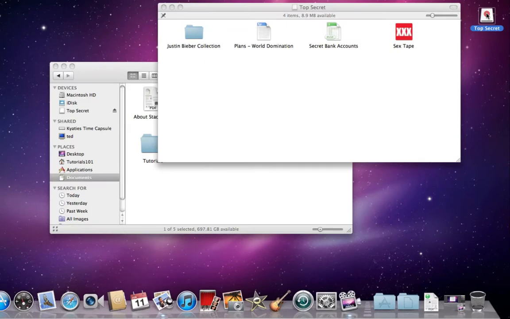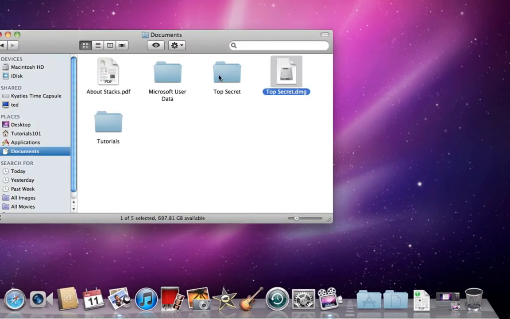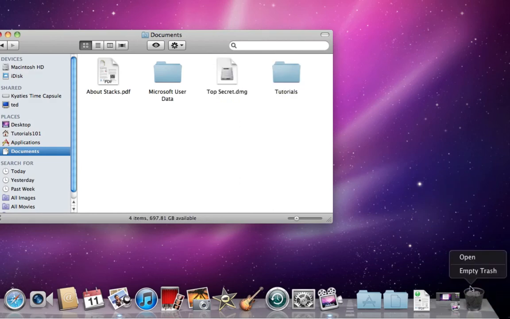Be sure to eject the volume once you're done. And don't forget, remove the original folder that isn't password protected, because other people will still be able to access those files.